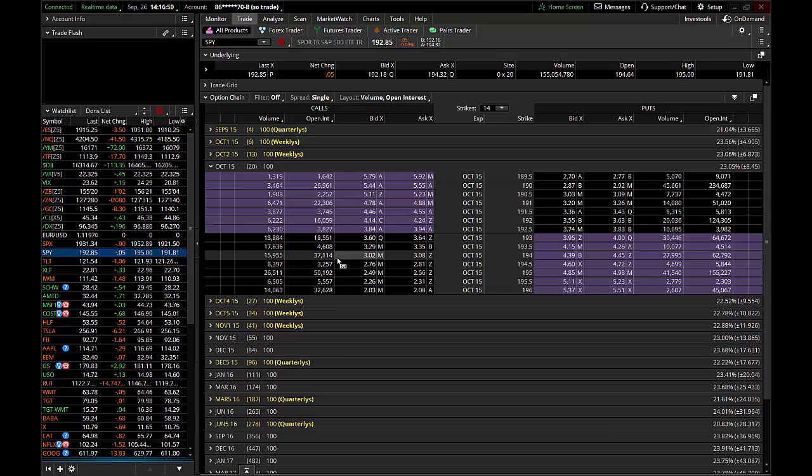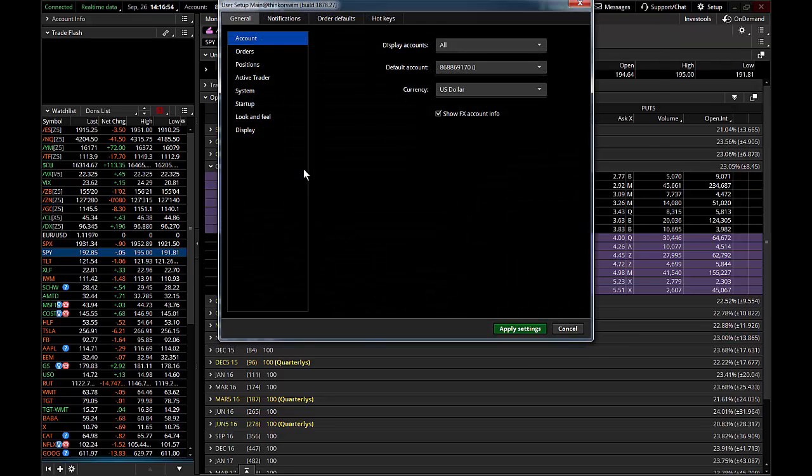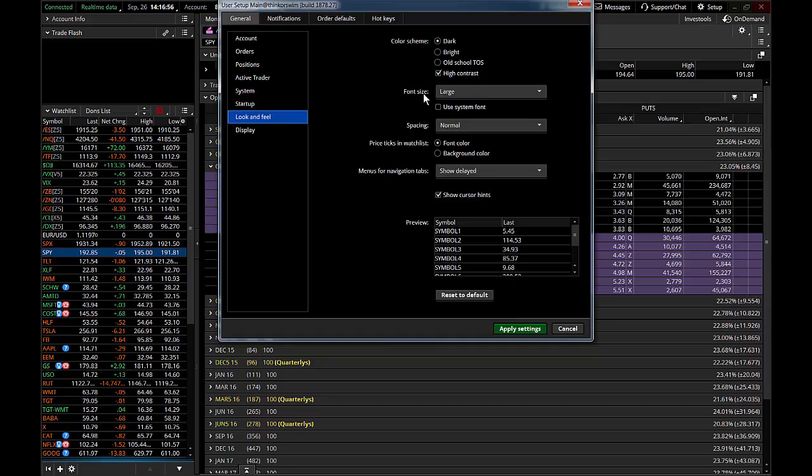So again, I kind of like this right here. And when I say this, all I'm using is, under Application Settings, the Look and Feel. I'm using the dark color scheme with that high contrast. Now let's get to the font size. You may not like the font size.